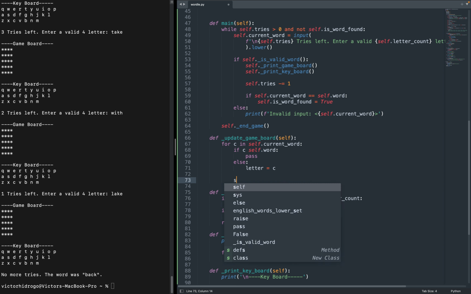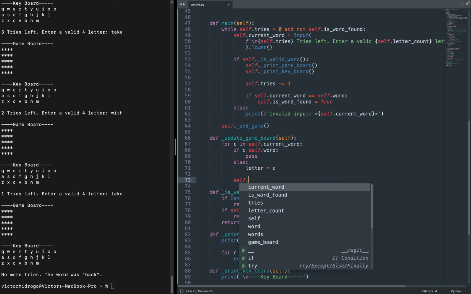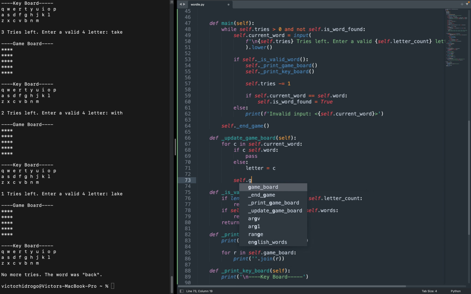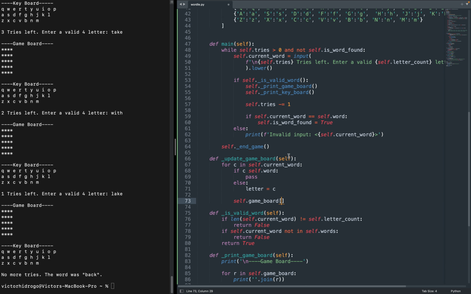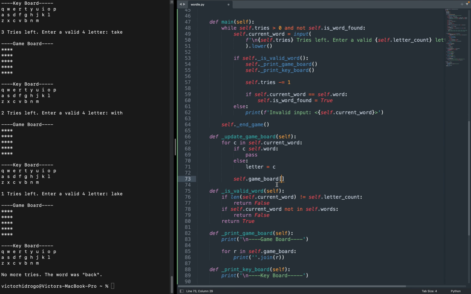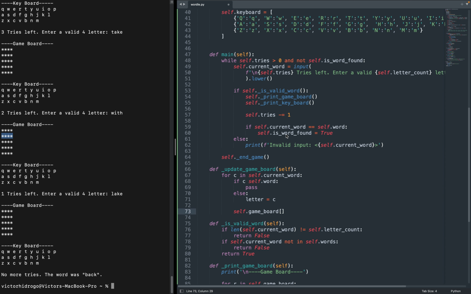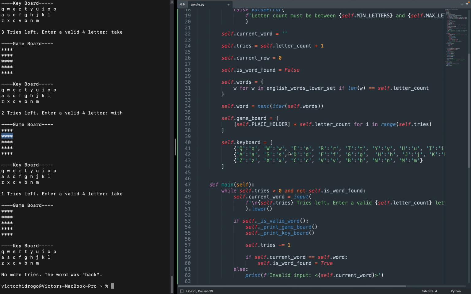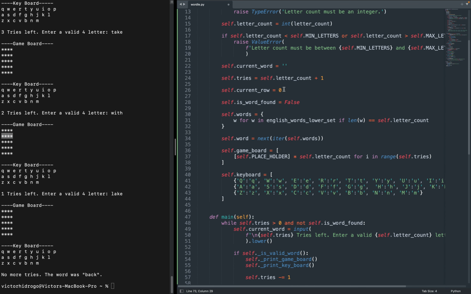So we can access that, that's our game board. We'll need to access the correct row. So the row will be whatever the current row is. For the first try, it'll be the first row. Second try will be this row. So we're keeping track of that with our current row variable here.